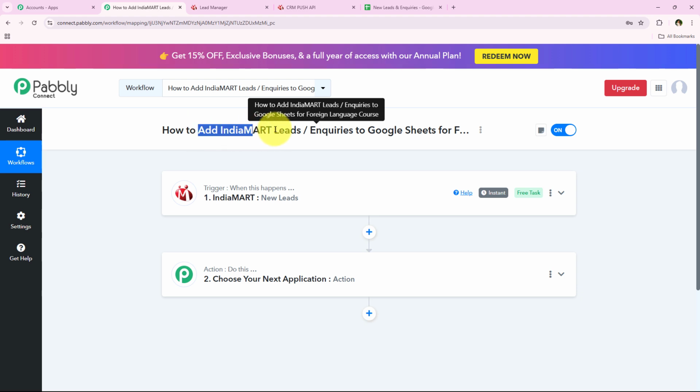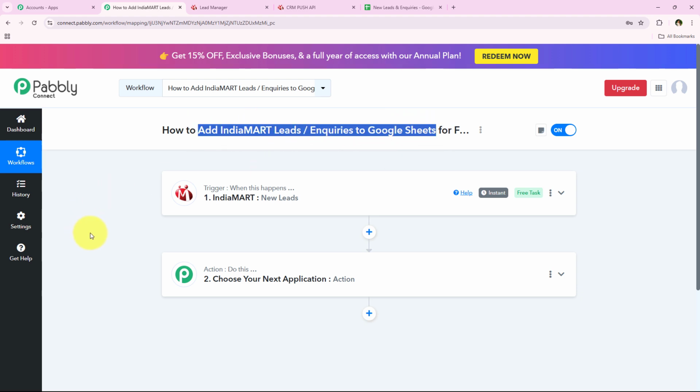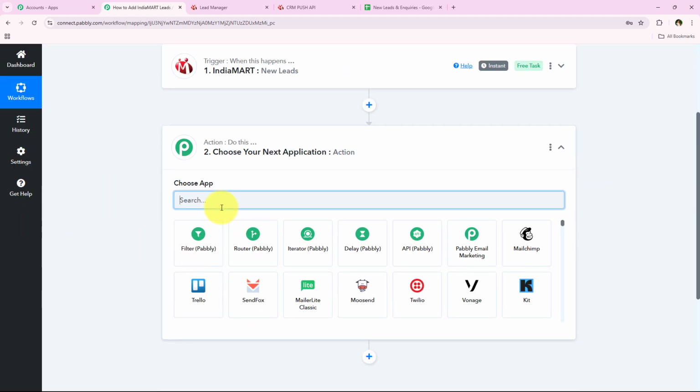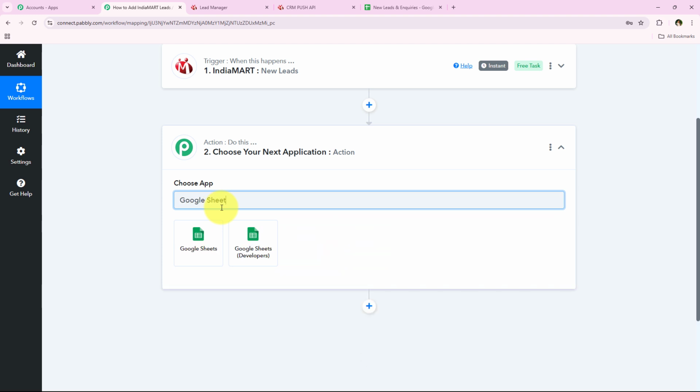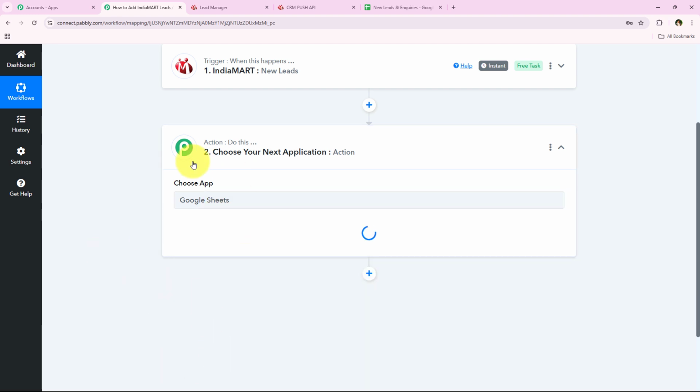So what I want is to add IndiaMART leads and inquiries to Google Sheets, right? So for my action application, I'm going to select Google Sheets. I'm going to search for Google Sheets right over here, and as you can see, it's the same, so we're going to select it right over here.